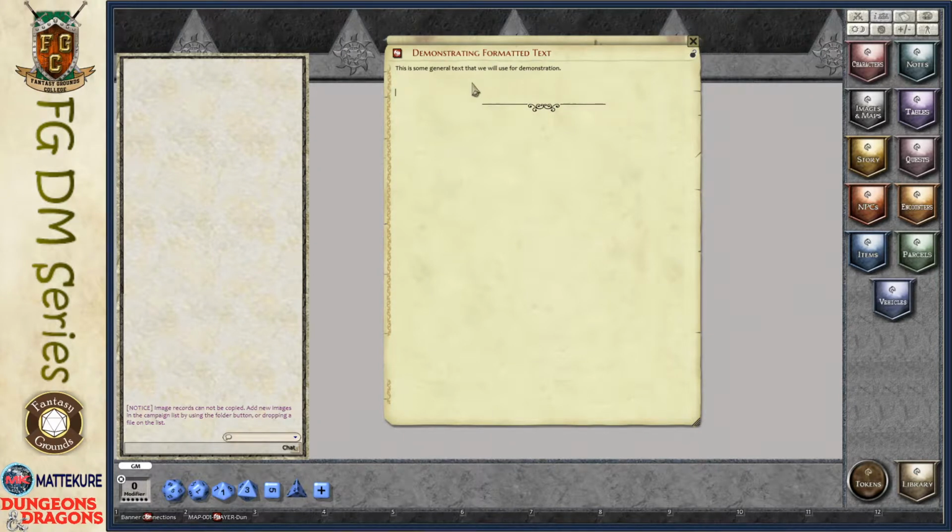Additionally, here in our formatted text fields, we have 6 different paragraph types that we can use. Now, it's important to note here in Fantasy Grounds that your paragraph can contain a lot of information, but each time you hit the Enter key here in Fantasy Grounds, it's generating that new line as a new paragraph.